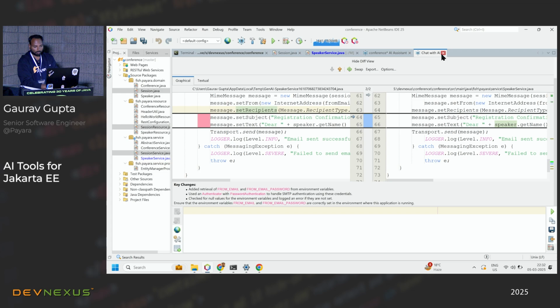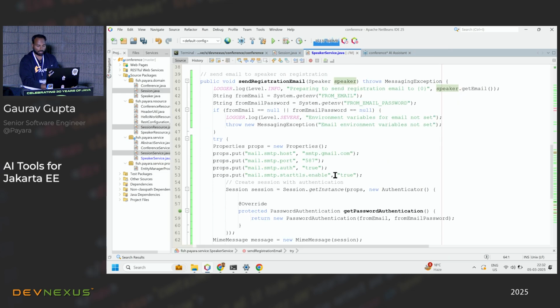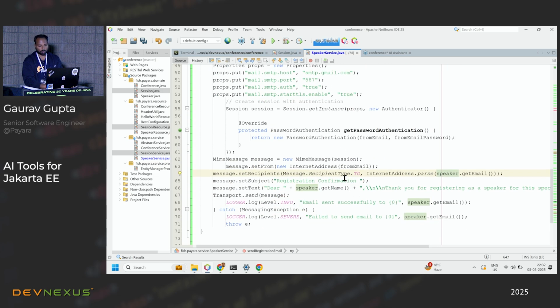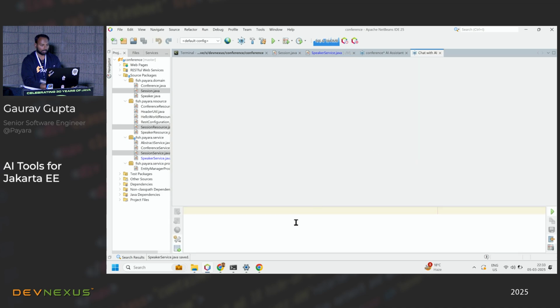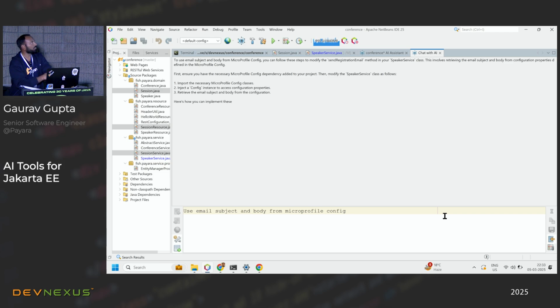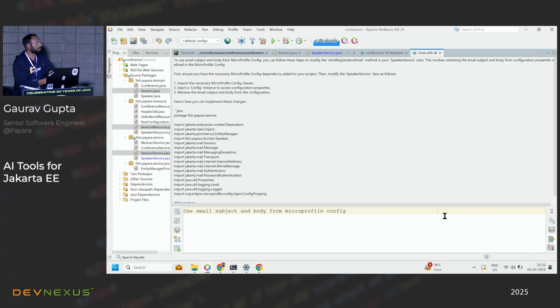Okay. So the source code is updated with from email and password. And now I'm going to use this messaging from MicroProfile Config. So again, open this in the chat, and I will ask: use email subject and body from MicroProfile Config. So instead of hard coding in the source code, now this is going to fetch those details from the MicroProfile Config, and I will again compare it and pick the snippet I have requested instead of relying on the complete source. Is it like Copilot?